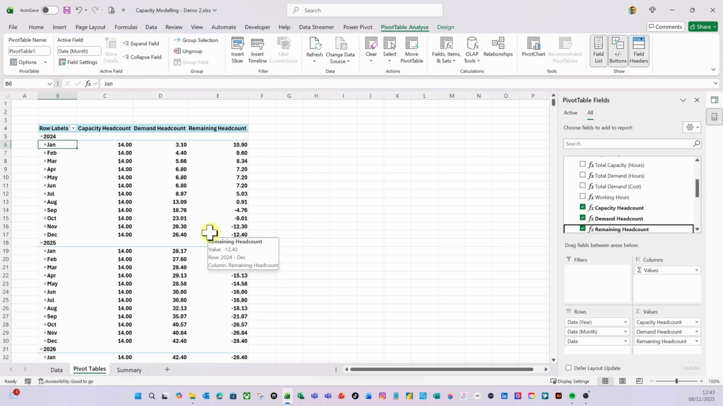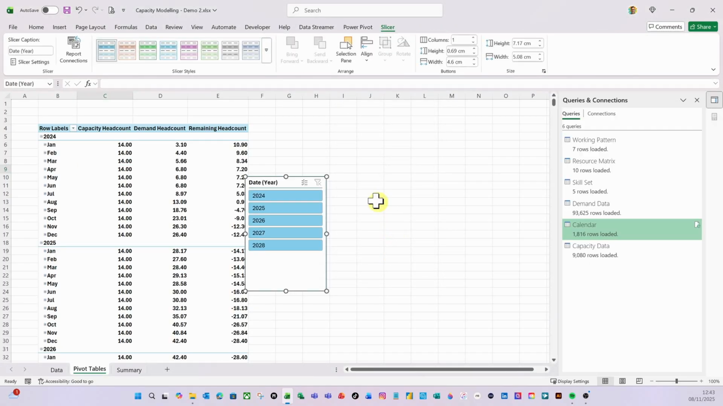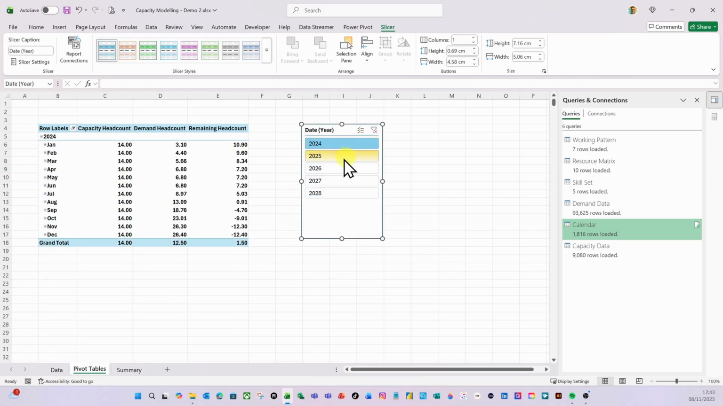Okay, so that's now working. And then what I'm going to do is, with this pivot table selected, on the pivot table analysis ribbon, I'm going to do insert slicer. And I'm going to bring in the year here and do OK. Let's move that to here and select 2024. Perfect.